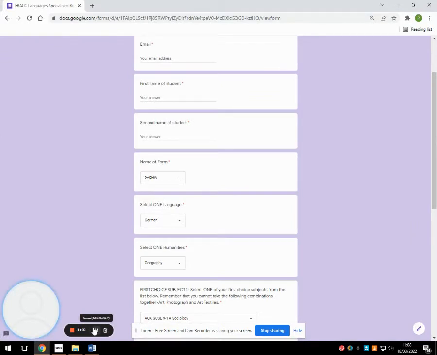Once you've got onto the form, it should look a little bit like this, and you'll be able to fill out a number of key bits of information so that we can make sure that you have the correct choices. So the first thing that you'd be asked to do is to complete your email address, like so, and then your child's first name and their second name. Then you'll need to select your child's form by clicking on the arrow and scrolling down to select your child's form.